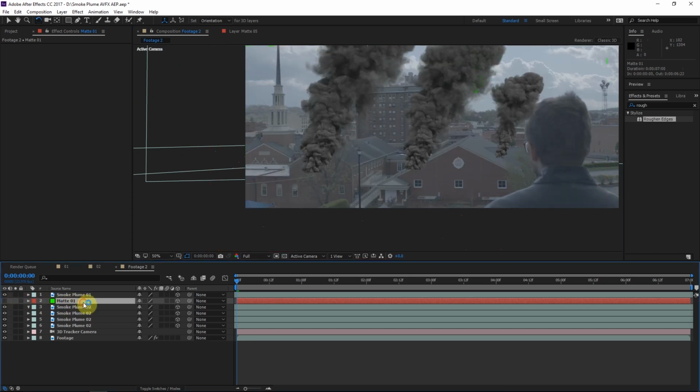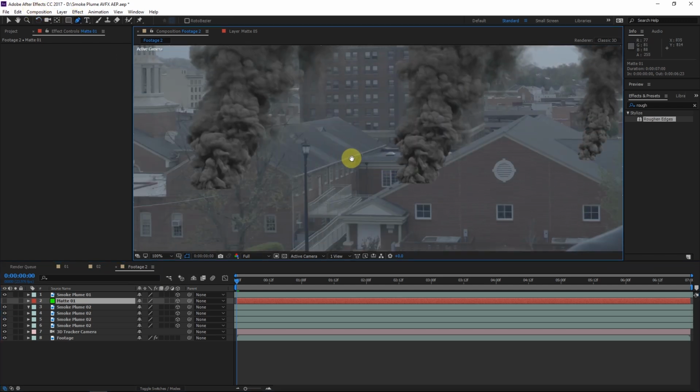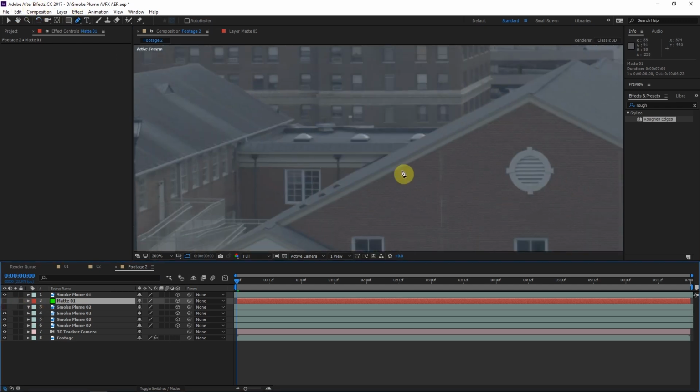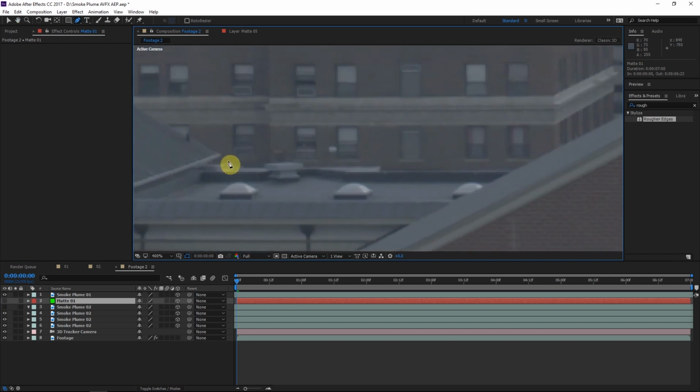Now let's keep our matte layer selected. Let's hit the pen tool, let's kind of zoom in here. Let's turn off the smoke layer, and we'll draw a mask around the edge of this rooftop.